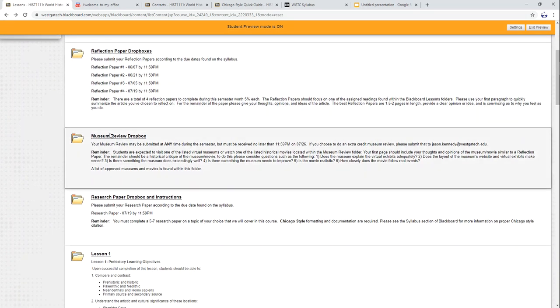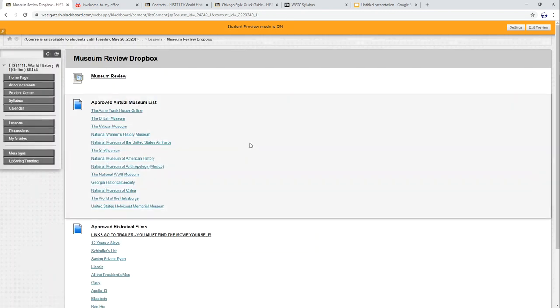The museum review Dropbox is right here. Now you'll notice this very first line, your museum review may be submitted at any time during the semester. So maybe this weekend you have nothing to do and you want to watch a movie. Well, you can watch your movie and you can submit your museum review.